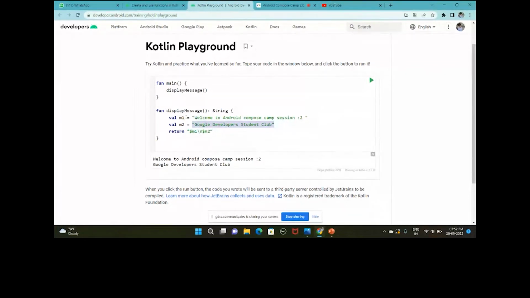Whenever you return something from a function, you should also store that value in some variable. What we are doing here in the main function is we are simply calling that function, but we are not storing the value returned by the function. So let me store the value returned by the function in some variable called val m is equal to display message. So we are calling a function display message, and whenever we call this, the control transfers here. Here we declared and initialized two variables m1 and m2, and we are returning the values of m1 and m2 in the form of a string. So the returned value is stored in m.